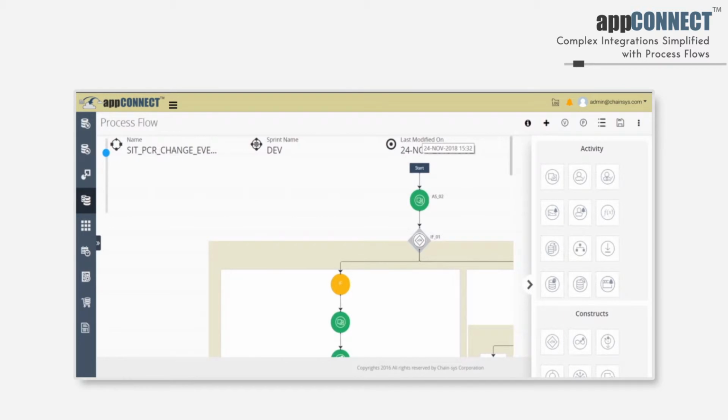In this video, we are going to see how data integration is simplified with the process flow component. Process flow is a flow engine that helps to orchestrate complex data integrations. It allows you to define a sequence of activities either conditionally or unconditionally. It has various activities and constructs.